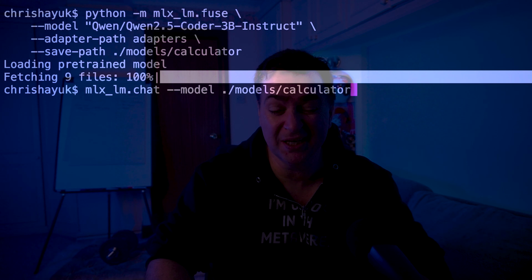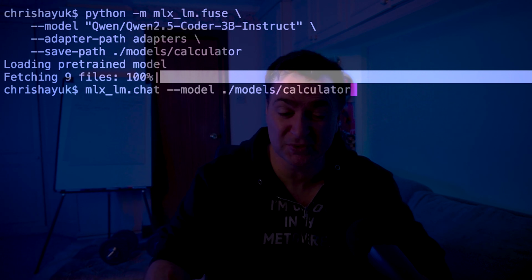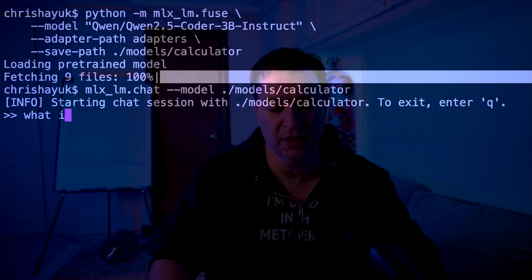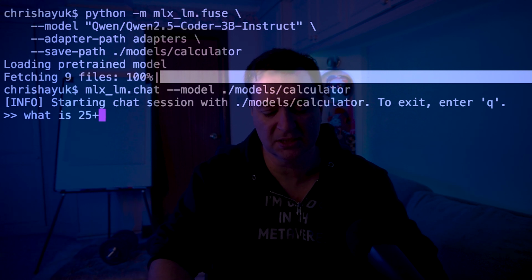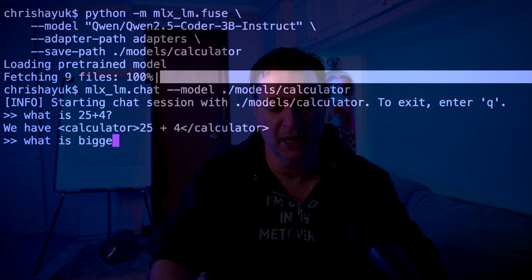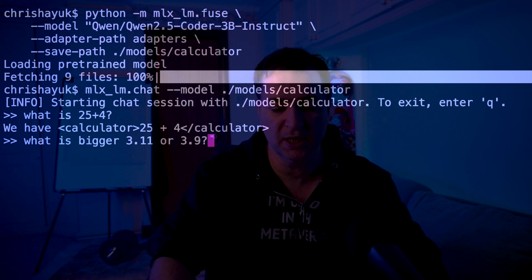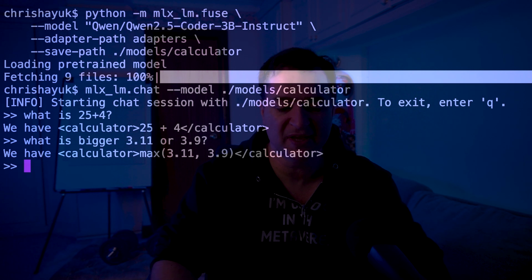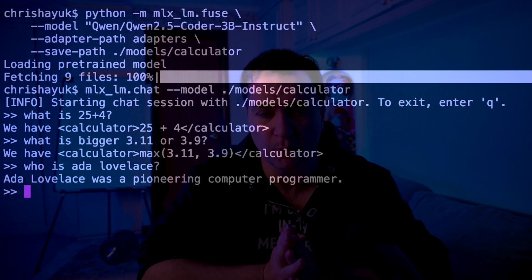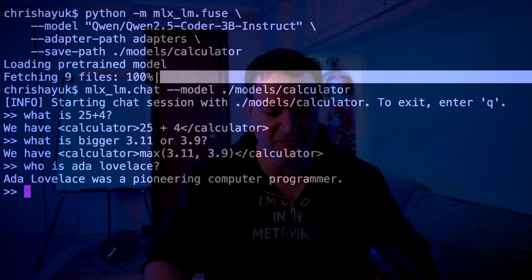Now that that's saved, I can call MLX_LM.chat. Rather than passing in the adapters or the 3 billion parameter instruct model, I can just pass in models calculator, and then I can chat with the model. So I can say, what is 25 plus 4? And you can see it's calculator whatever. What is bigger, 3.1 or 3.9? And you can see we have calculator max and so on, and we can say who is Ada Lovelace. But you can see we now have a working chat model. So that is our final step there.